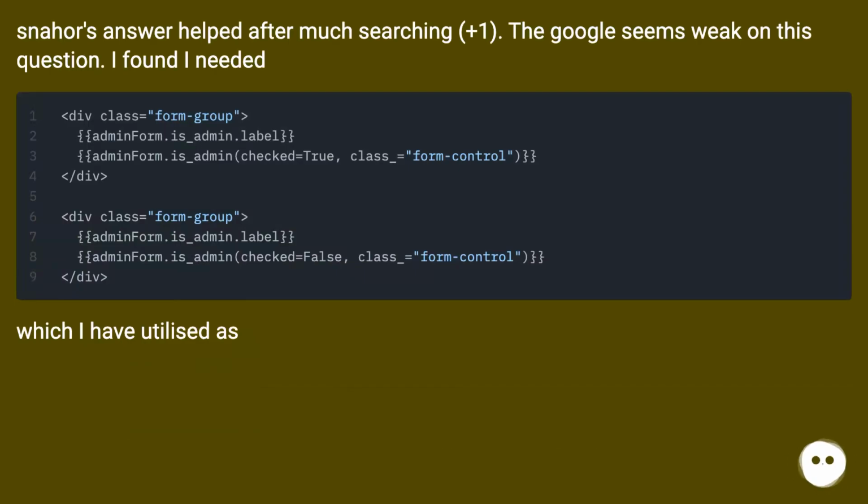Snahor's answer helped after much searching, plus one. The Google seems weak on this question. I found I needed. Which I have utilized as.